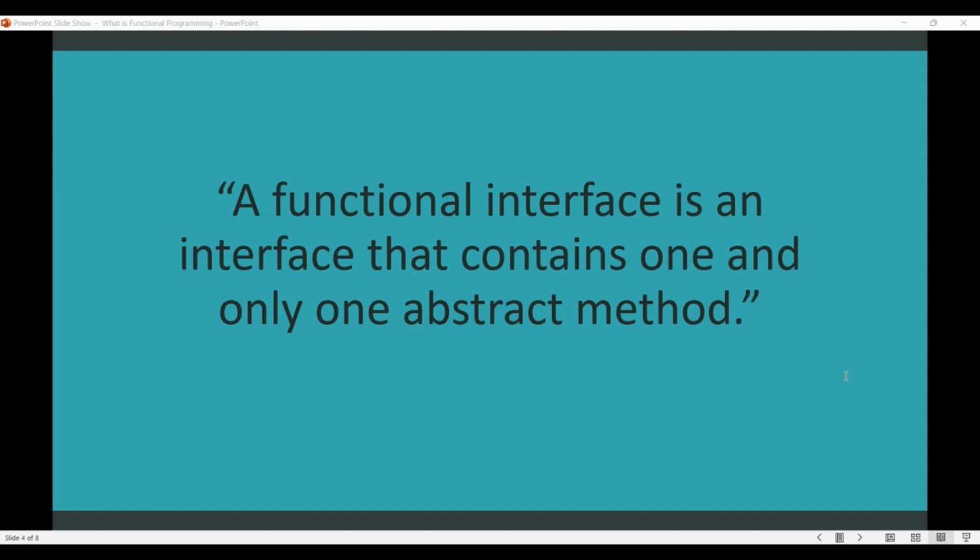Now the question is, how can we ensure that the interface contains only one method? So from Java 8, to ensure that no other developer in your team breaks this contract, an annotation called FunctionalInterface has been introduced, and that annotation forces us to make the marked interface remain a functional interface. How do we do that? Let's see with the demo.